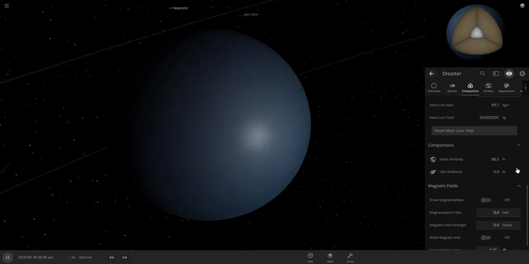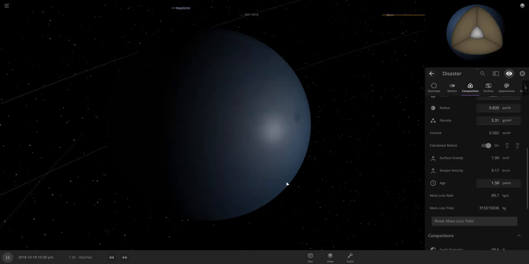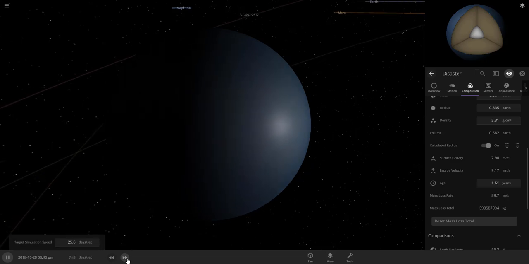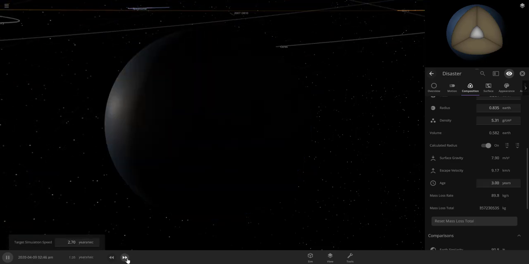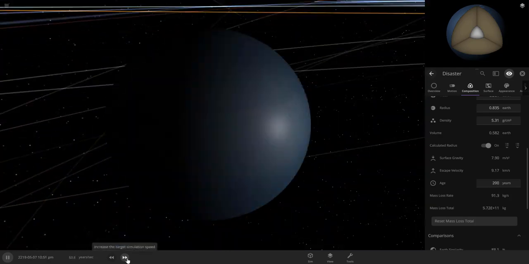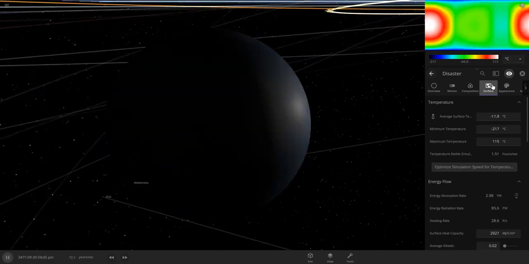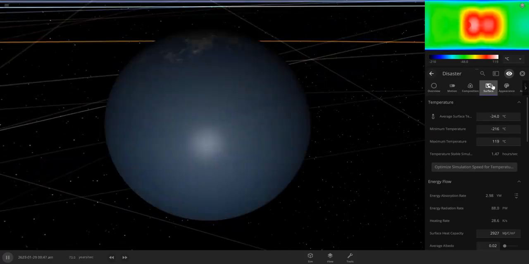Life likelihood. We want to get that up, but the Earth similarity is nice. So yeah. What happens if we go ahead and speed up time? Usually, time helps with things here. Oh my gosh. Wow, that is a little crazy. Hey, look at that. We've got something appearing on the surface. Oh wow, that is very unevenly heated there.